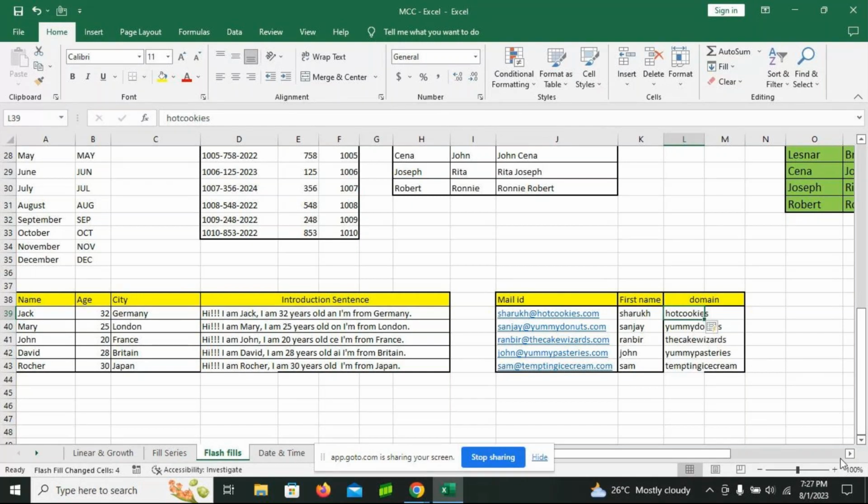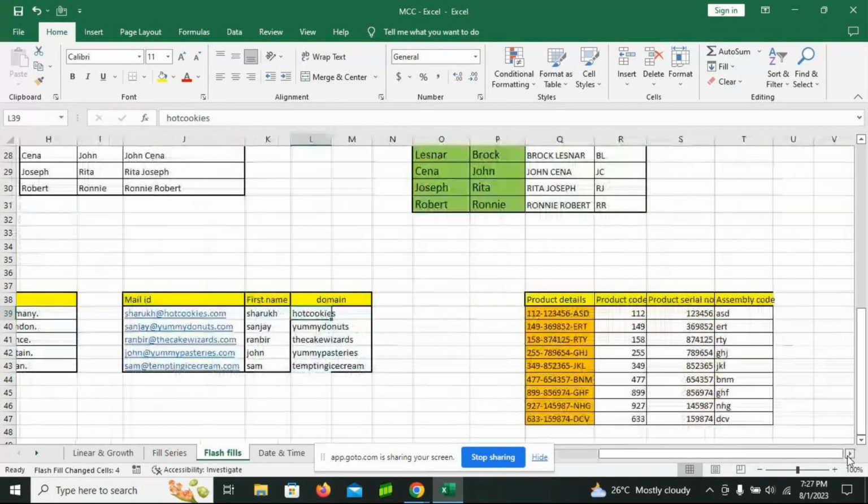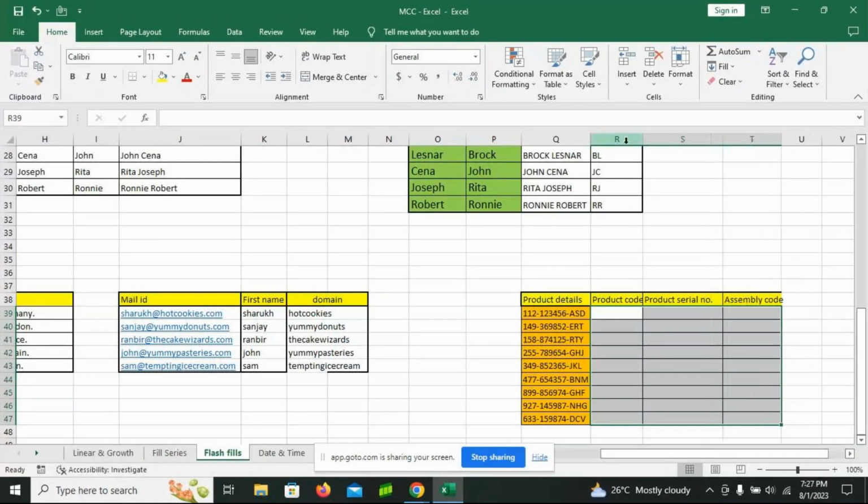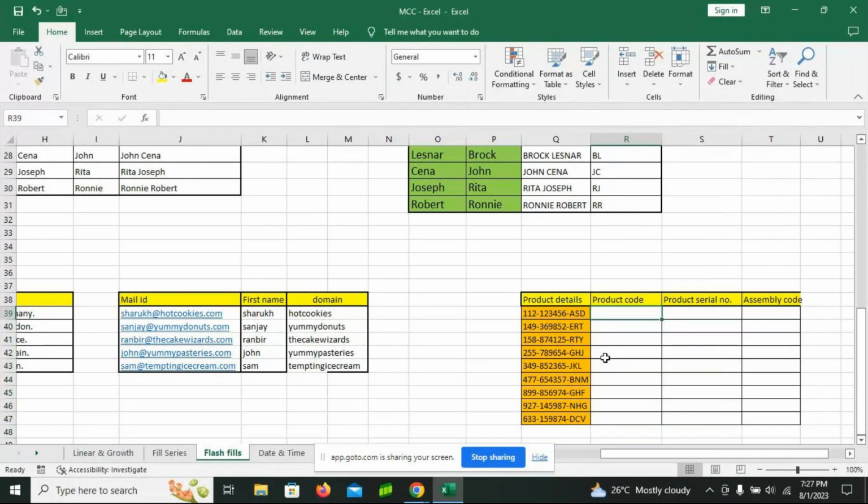So in the same way, I have a product detail where I have product code, assembly code and product serial number, where all the details are totally different. So now I wanted to extract the product code, that is first three digits 112. I'll press enter, go back, press Control E. A product serial number, that is 6 digits 1 2 3 4 5 6. Press enter, go back and press Control E.